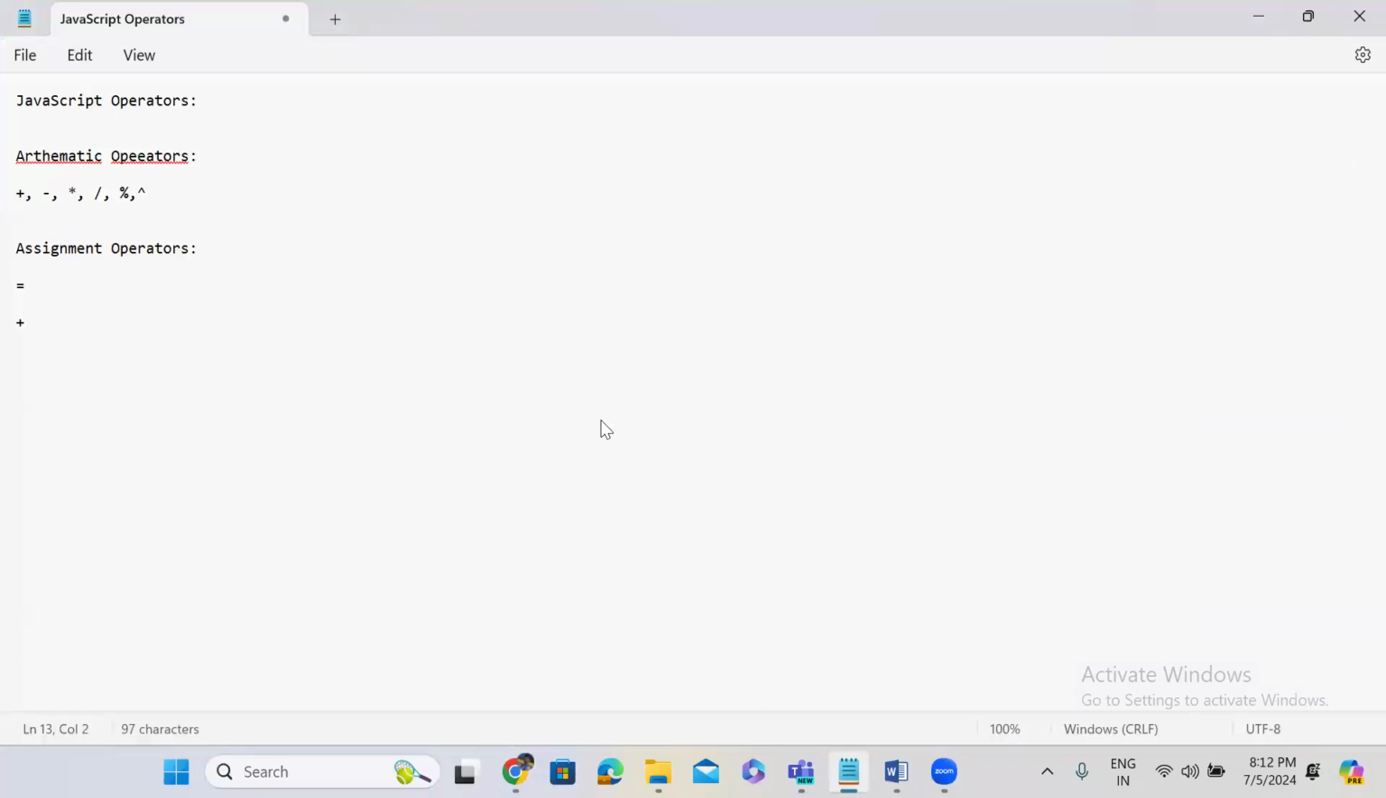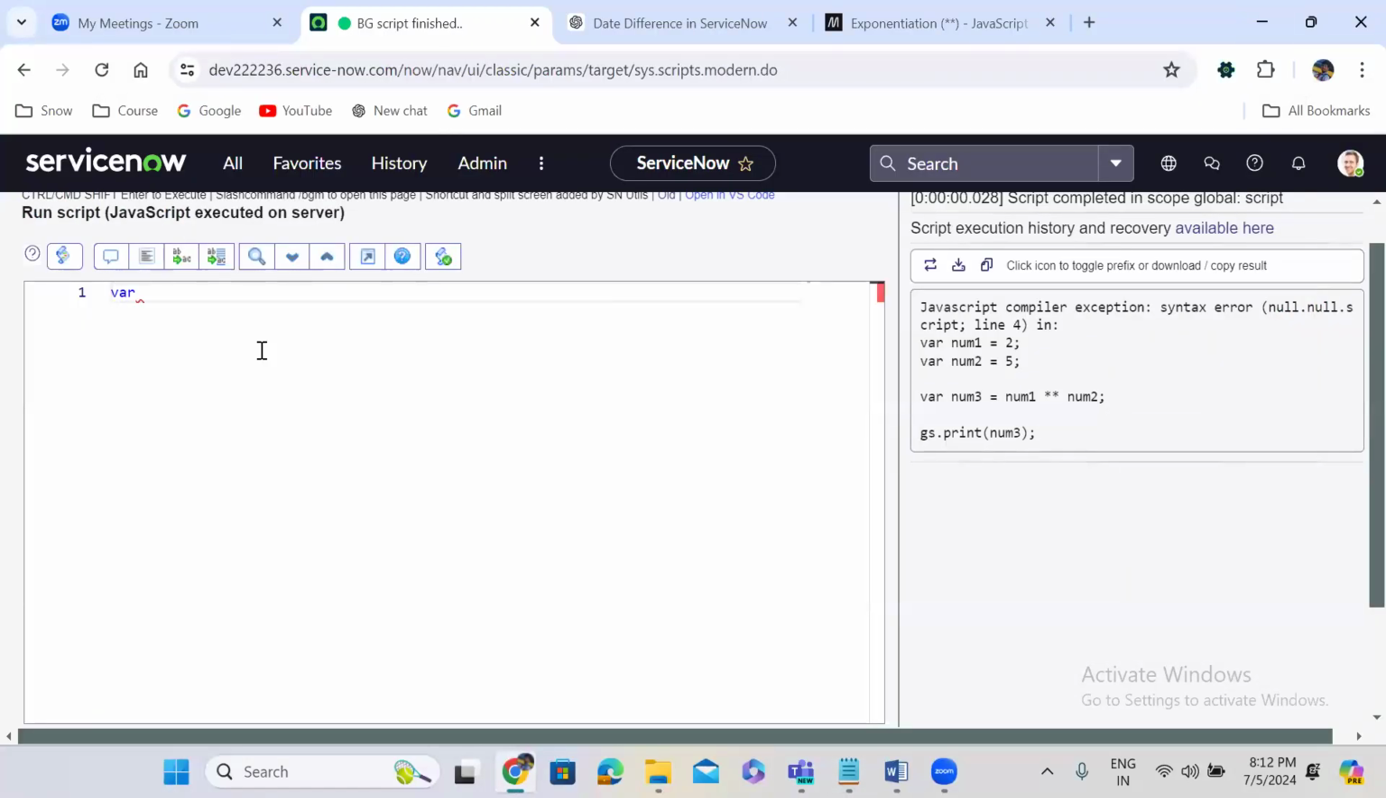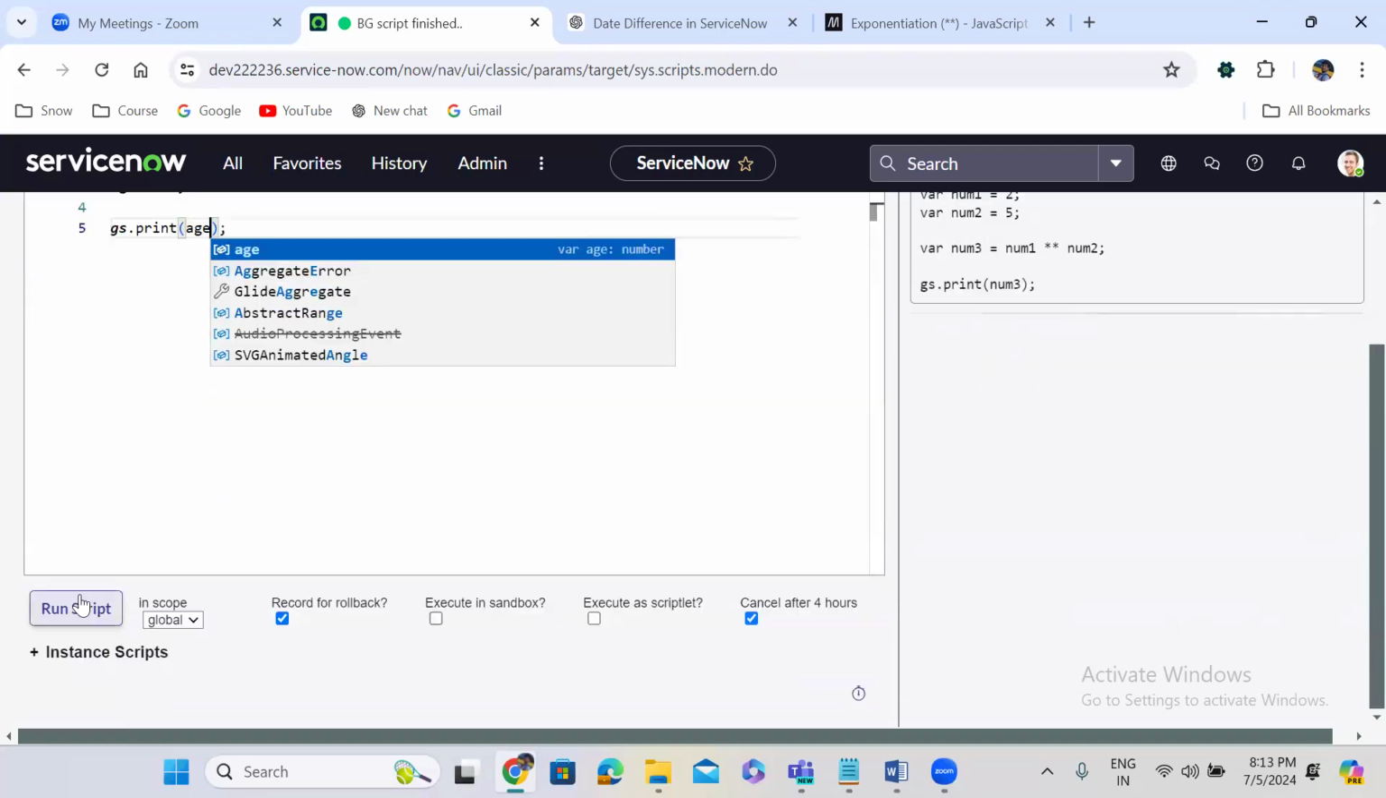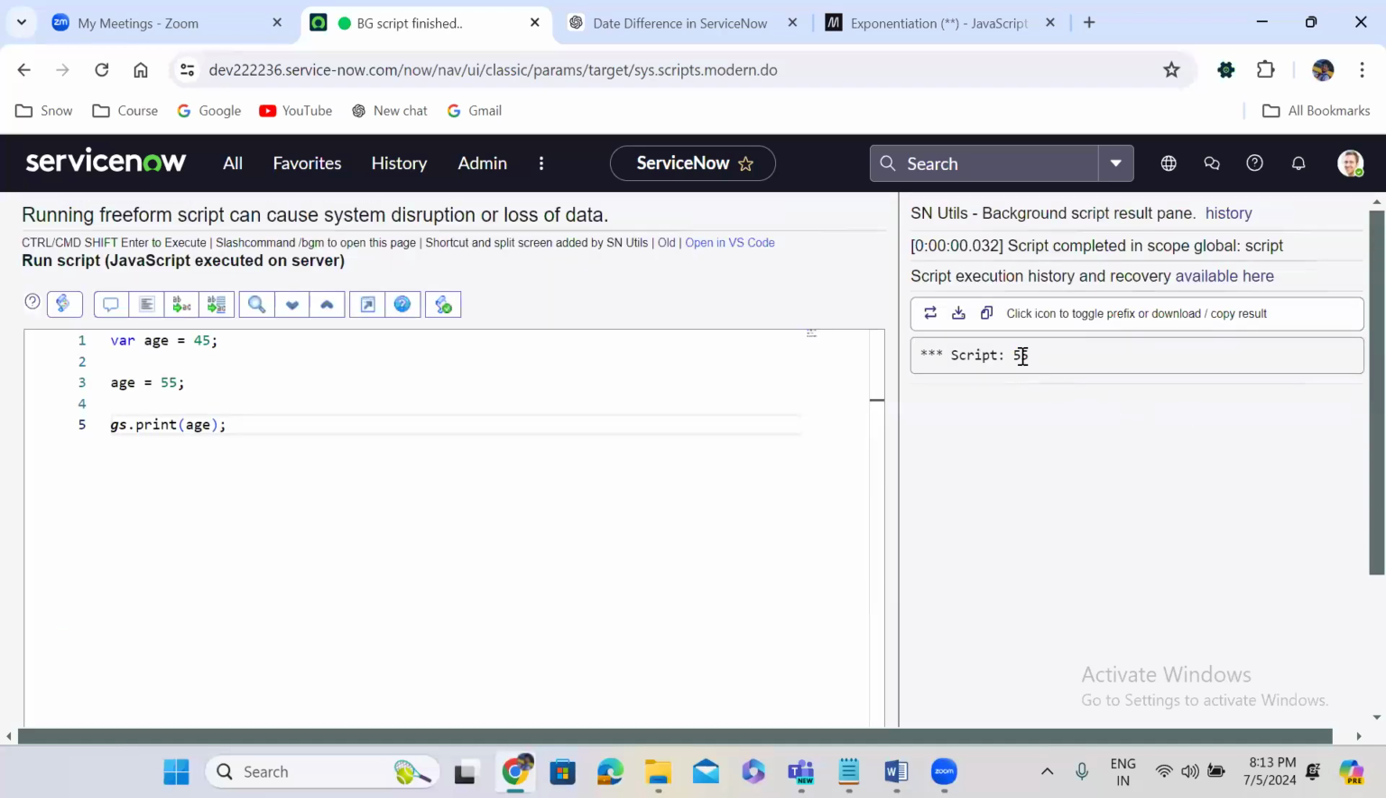Now we will see the plus equal to operator. Now you see here, age is equal to 45. Then age is equal to 55. What will happen now? What is the final result? Finally, it is printing 55.